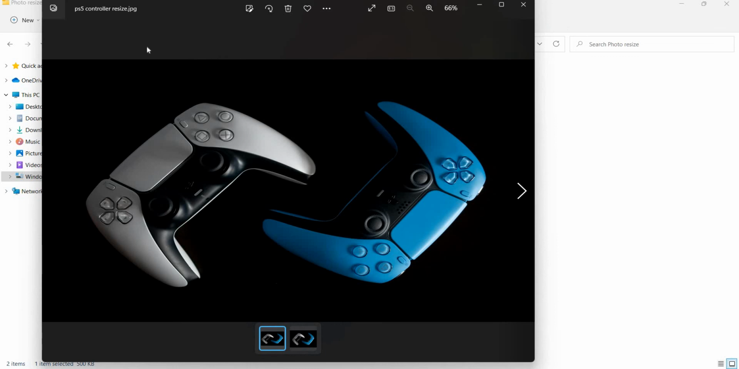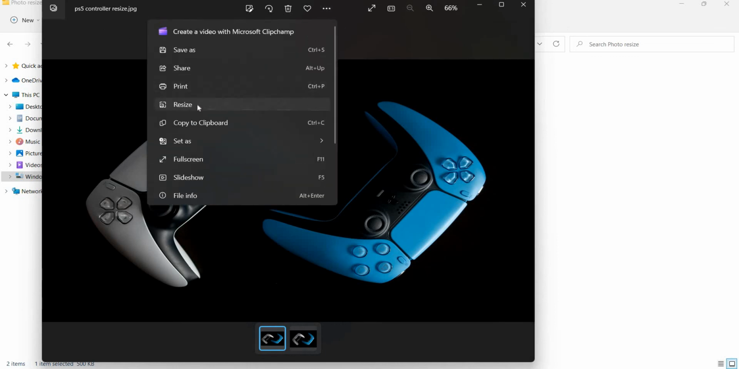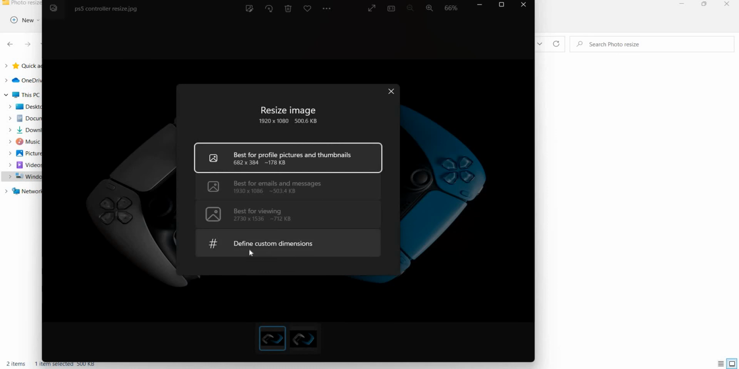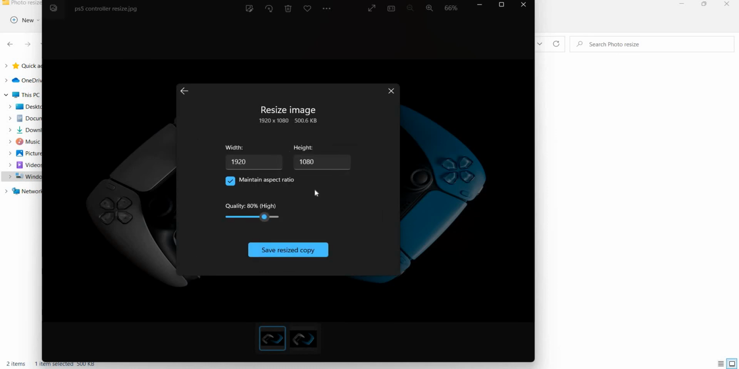So if you confirm here, we open back the resized version of the photo, click on the three dots, come down to resize, define custom dimensions, and there you have it, your new size. So that's it.